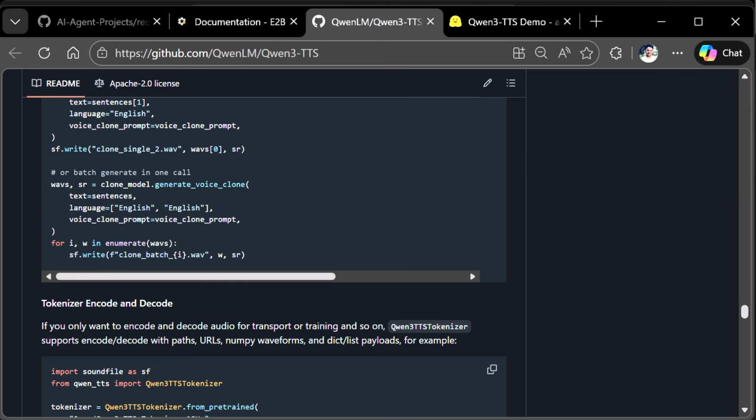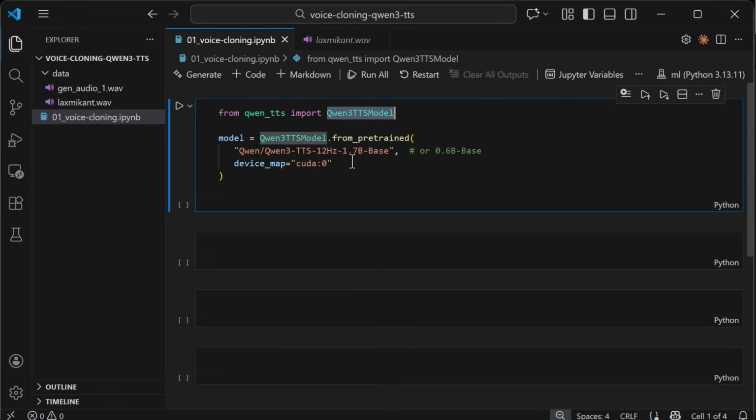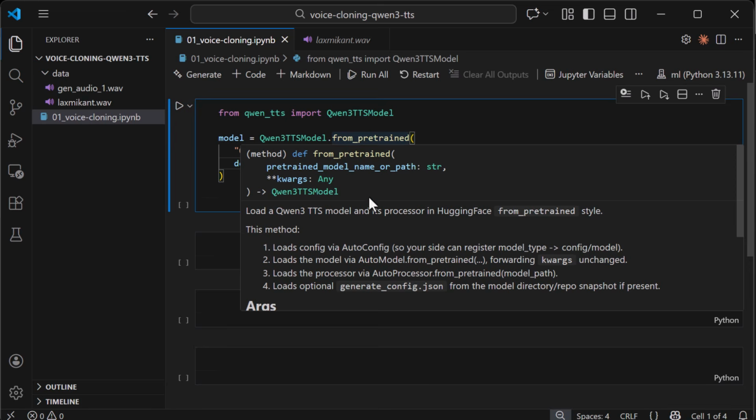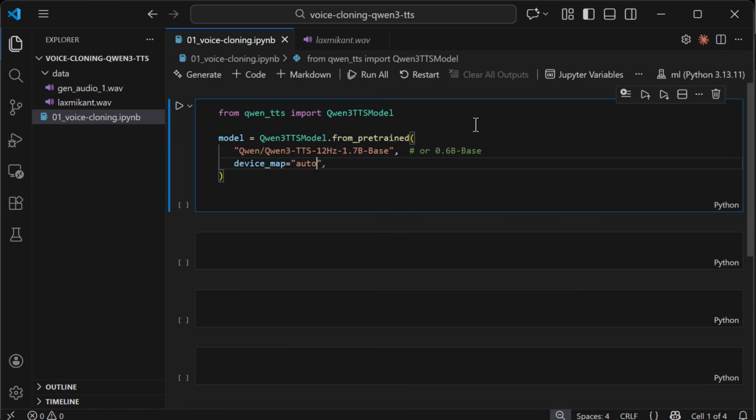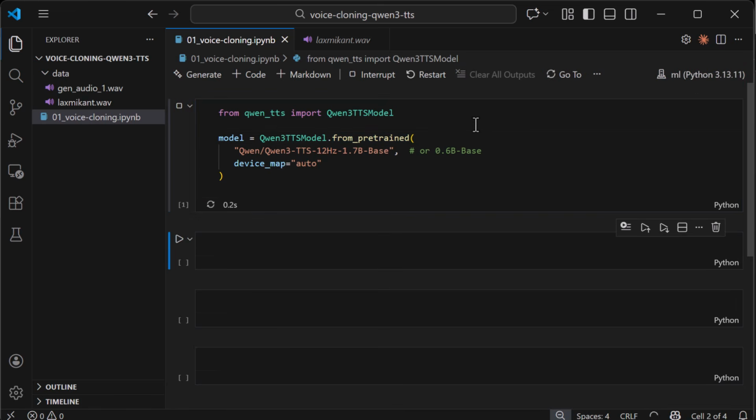So I just simply come here again. I'm going to select the base one. The other one is the 0.6 billion base model. I'm going to select here a device map as auto. In your case, if you have a GPU, then it is going to work with the GPU as well. If you put your cursor here, then you can see all the input parameters here. Let's run this. It is going to execute here.